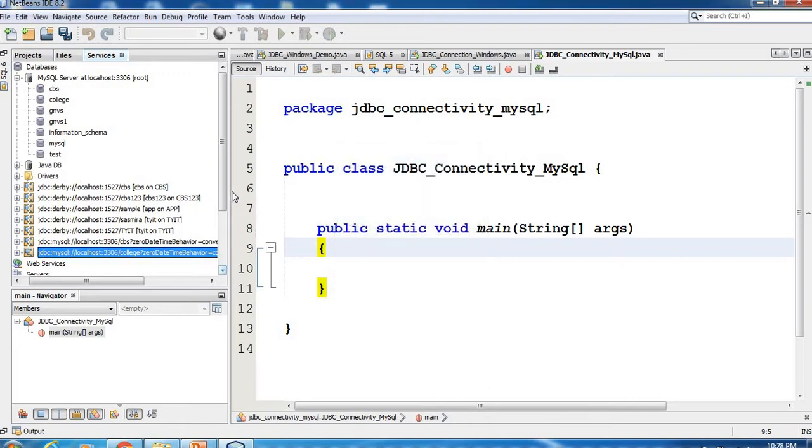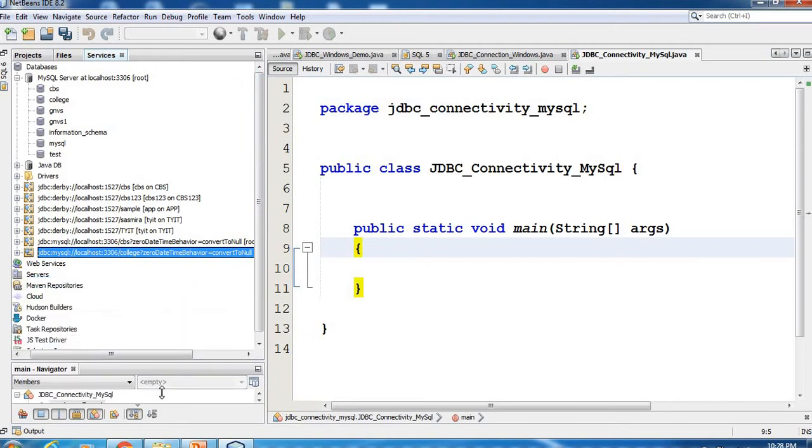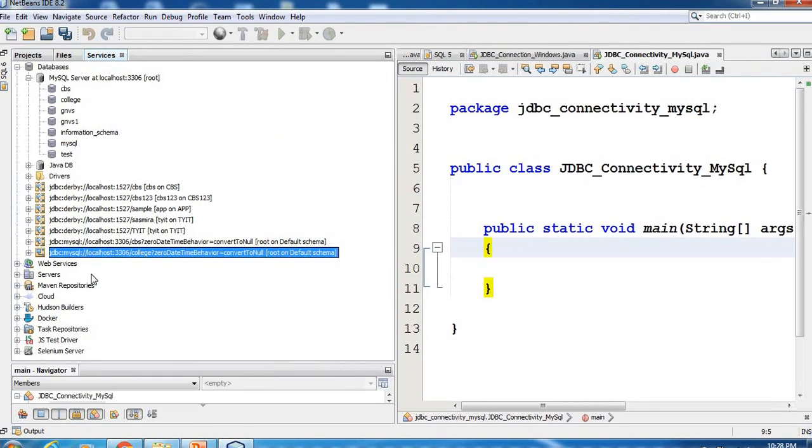Once it is connected, you can see the entire database URL under the drivers: jdbc:mysql://localhost:3306/college. This is the database URL which is added under this driver. Now you have to connect to this database. I have already connected, so you can see that the Connect option is disabled.